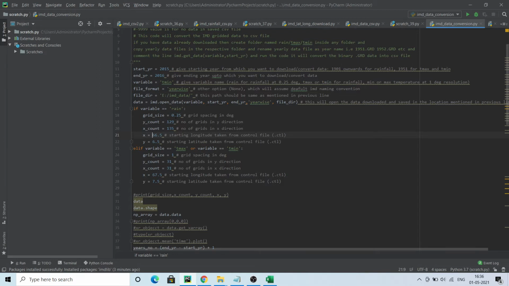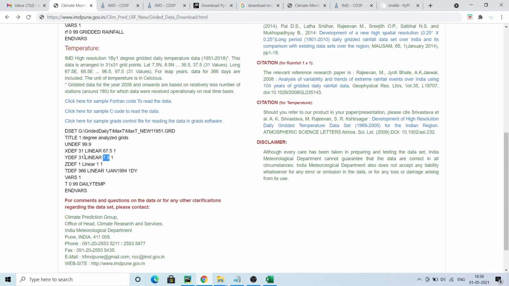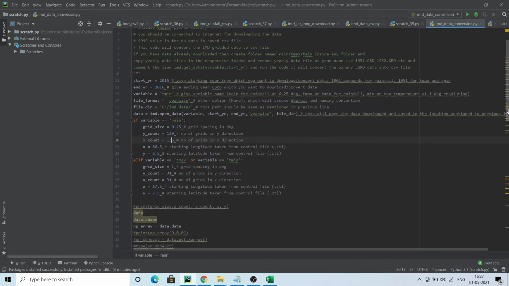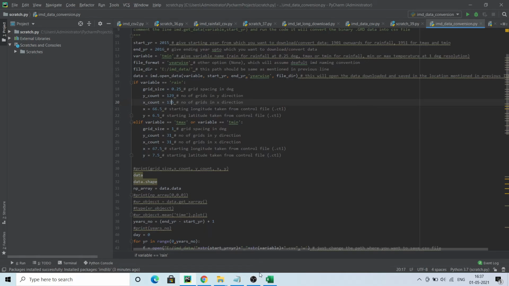Suppose tomorrow IMD releases some other data for 1 degree of rainfall, so you can create one here, then from that control file, you will be able to get the starting latitude, longitude, and x count and y count, that you can change here. So you will be able to convert the file. So I think our file has been converted.